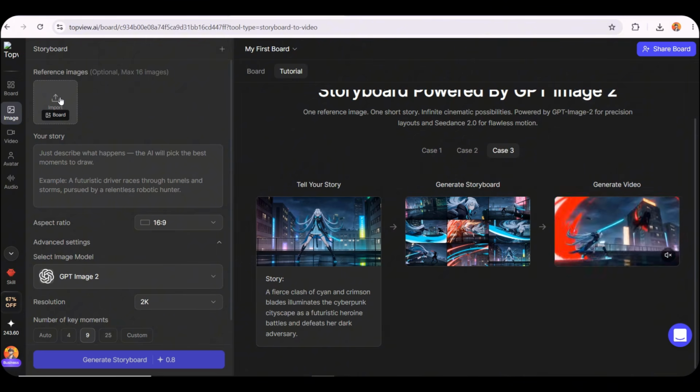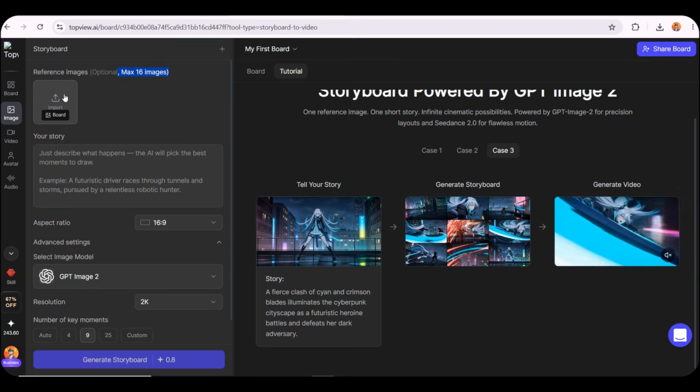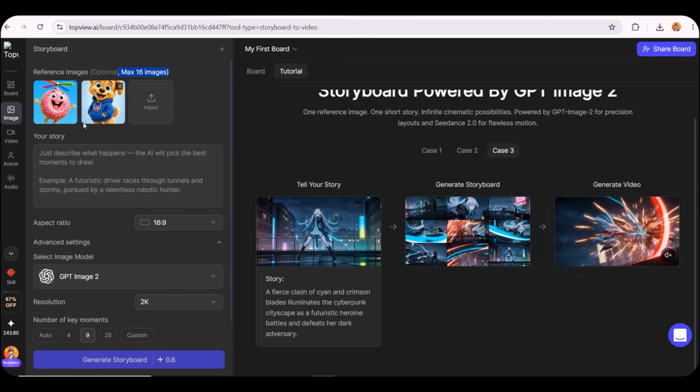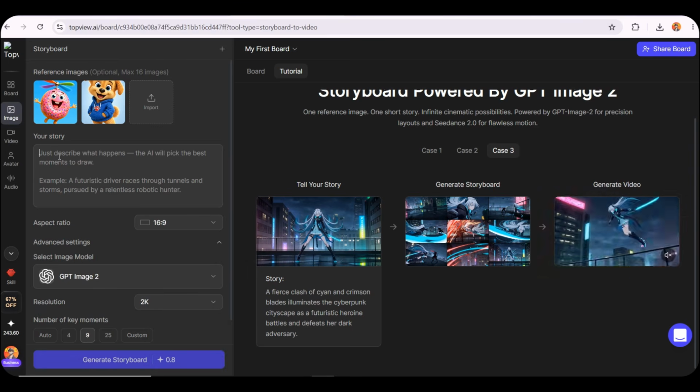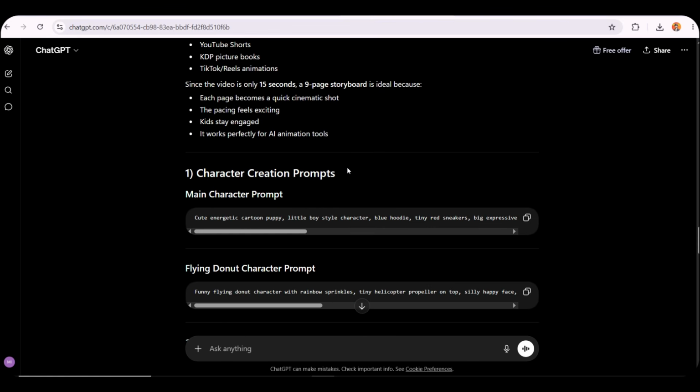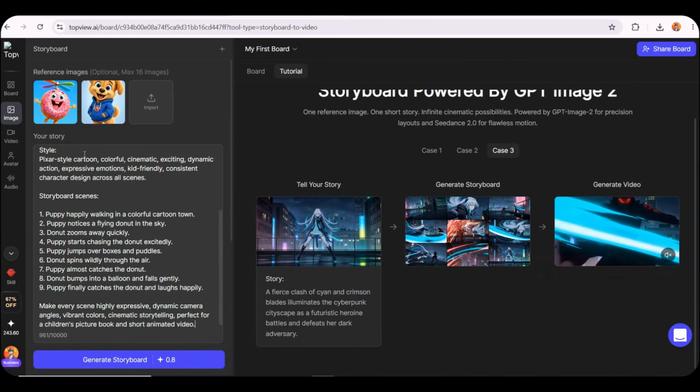So now, all we need to do is upload the 2 images that we downloaded a moment ago into this section right here. And by the way, you can upload up to 16 images. After that, we'll paste in the story itself. We'll go back to ChatGPT, and we'll see that it already wrote the story for me in 9 different scenes. So I'll organize the text a little bit and then paste it right here.